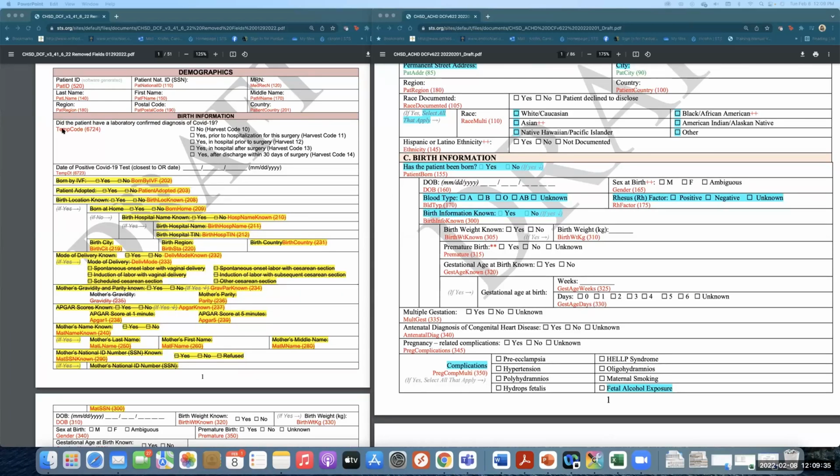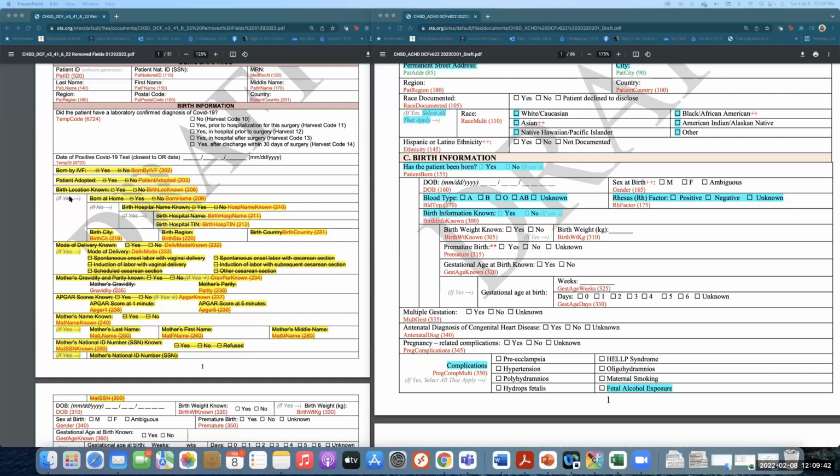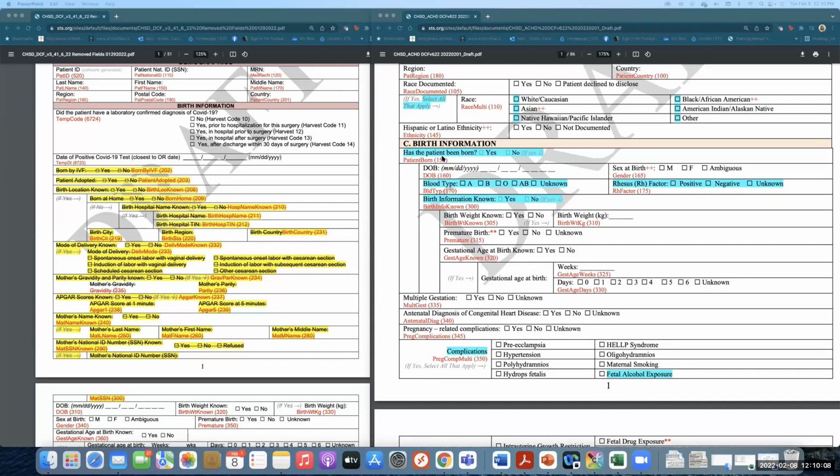Over on the left-hand side, you'll see the fields born by IVF, patient adopted, birth location, mode of delivery, mother's gravidity, APGAR score, mother's information. This has all been removed from this current version. It will still live in your past demographic tables, but it will not be available in this version. You will not collect it in this version, but it will still be in your historic data.